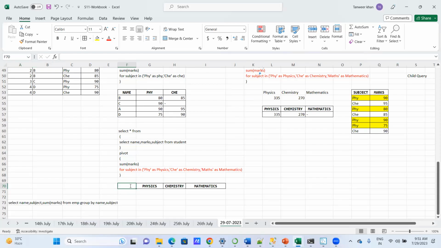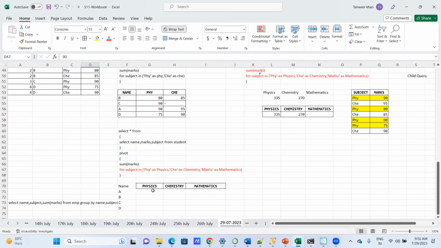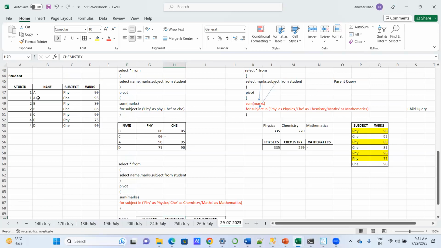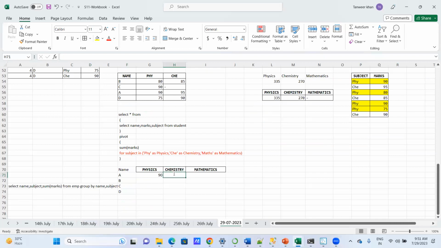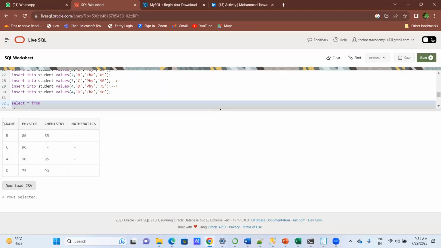So it will create here for name and it will find the unique names A, B, C, and D, right? Then it will find the total marks for A in physics. The total marks scored by A in physics is 90. It will display 90 here. In chemistry, A has scored a total of 95. It will display 95. For mathematics, you don't have any records, so that's why the output is null. And similarly for all the other records. Is this clear?